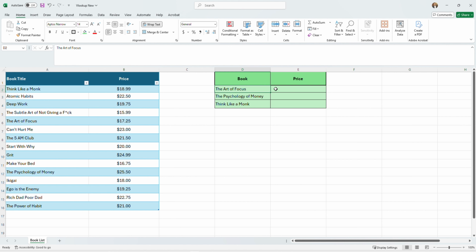I could look over here and see that it's $17.25. So I could type that in. But hey, I don't have time for that. There's a bunch of books I need to fill in. So instead, let's use a function called VLOOKUP, short for vertical lookup. If you'd like to follow along, I've included a link to this workbook down below in the description.